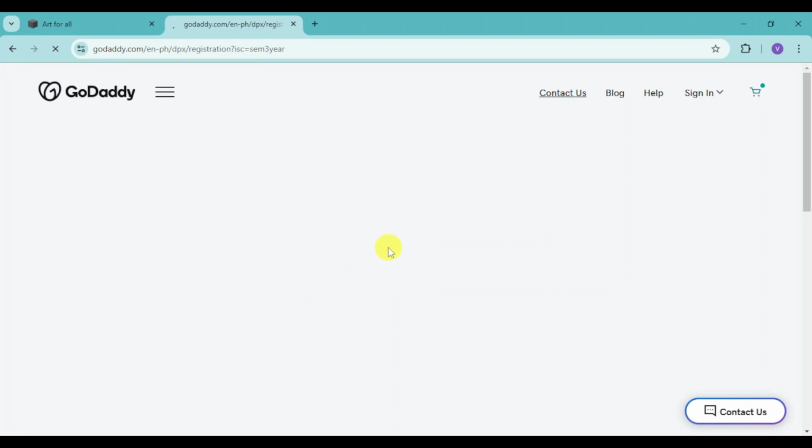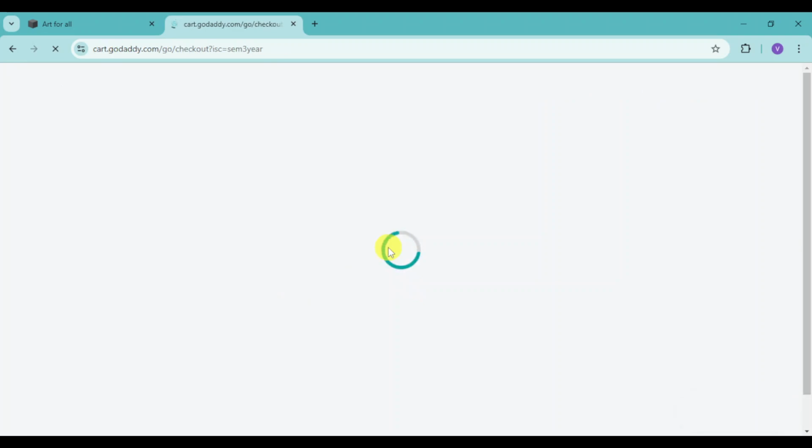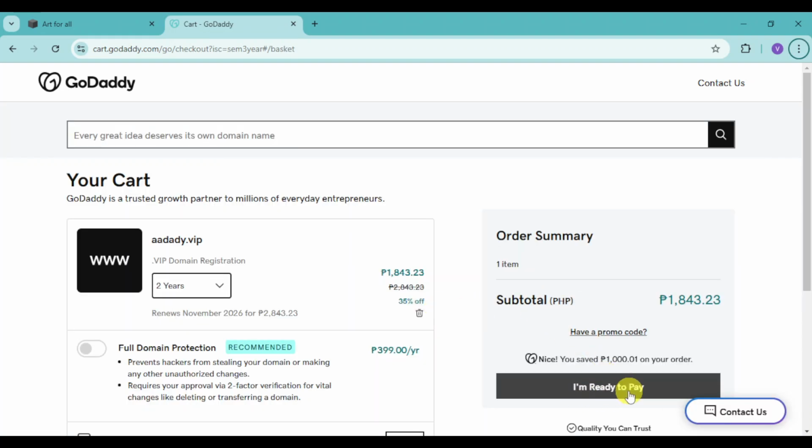And then you should see in here the payment information in order to buy this particular domain on GoDaddy. So just head over and then input right here the payment information once it's done loading. Just click on this I'm ready to pay in order to do this.